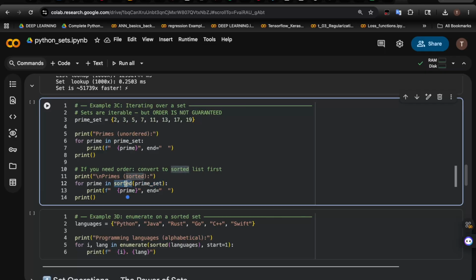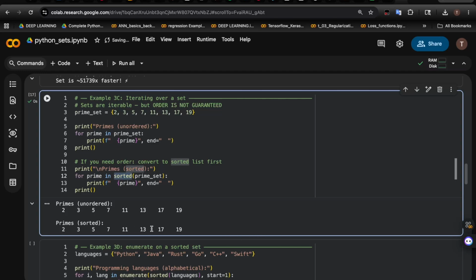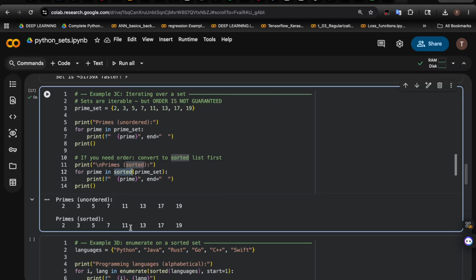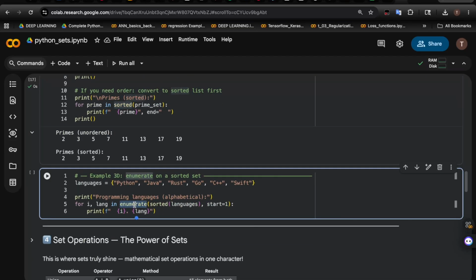Sorted is also Python's inbuilt function. If you want to sort your set, let me press execute and show you. You can sort it like this by calling sorted. You can execute it like this. Okay, so I got a sorted list of elements. Then another example, enumerate, same thing. You can use enumerate also with sets. I have one variable, languages, and inside languages I have Python, Java, Rust, Go, C++, Swift.